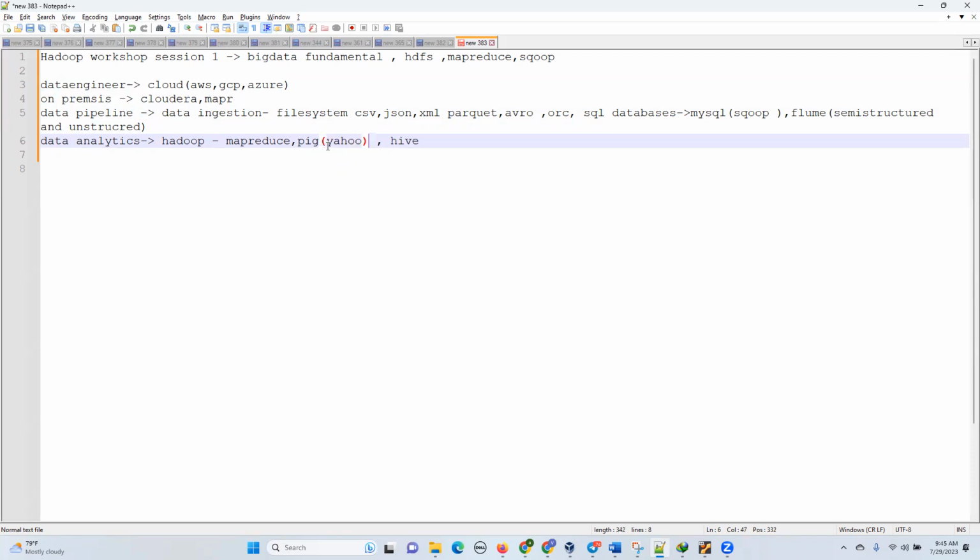If you are working in the Yahoo project, then definitely you will have to work on Pig, because that is their proprietary tool. Hive was originally given by Facebook. But now these tools are part of the Hadoop ecosystem components, right? Pig, MapReduce, Hive, Sqoop, HBase. Now they are under the Apache Foundation, so they have these components.